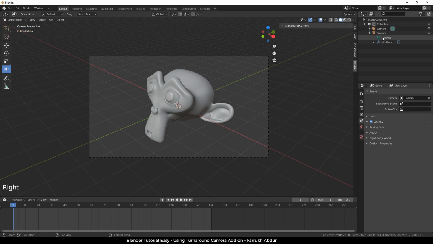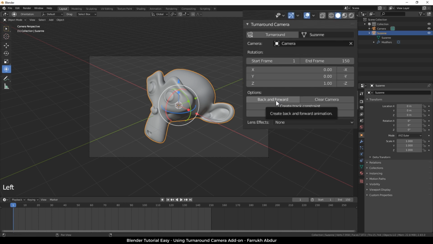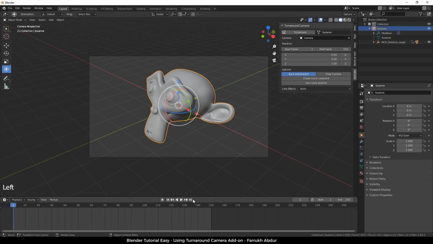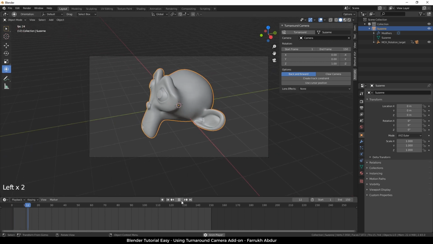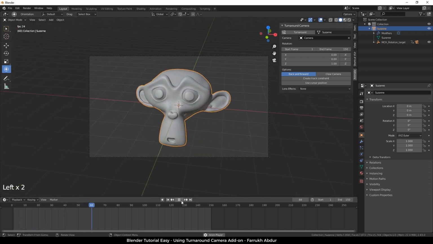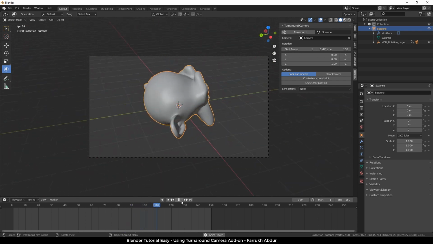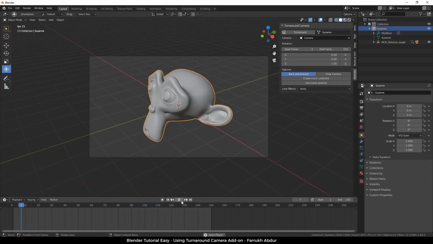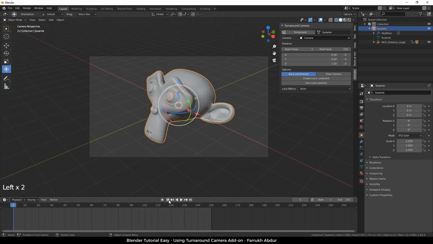Let's try another type of animation, that is the back and forward camera movement. First, select the model, click back and forward, it will turn blue. Then click the turn around button. If we play the result, our camera will move 360 degrees forward and backward. We are going to make some adjustments in it.